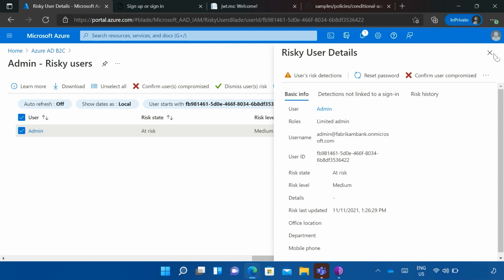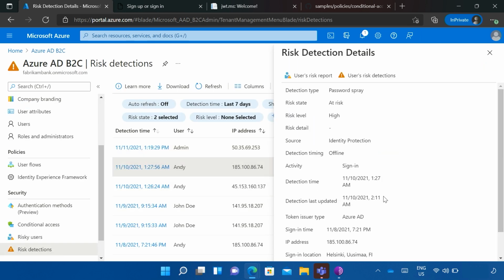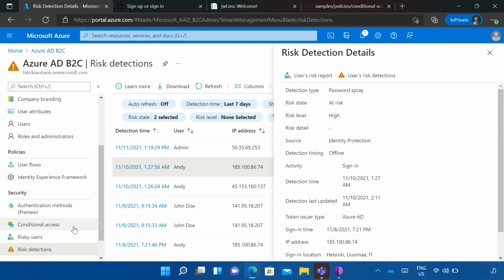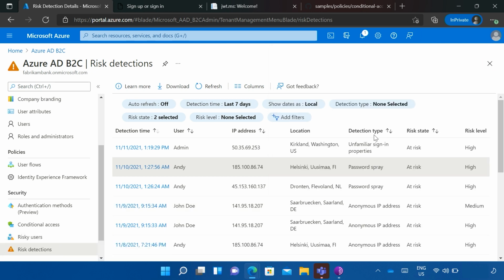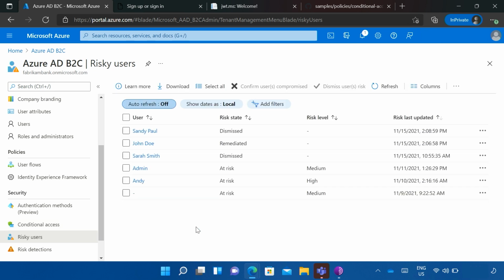If you go back here and select another user, maybe Andy here, this user tried to sign in and there was a risk detection of type password spray. If I select the user detection here, it also gives me the history for this particular user. So you can go into these two options to get a bit of reporting, and you can also do administrative actions against a particular user or set of users. So this concludes this walkthrough, and we go back to the presentation.